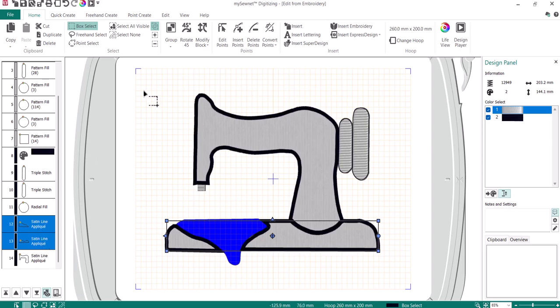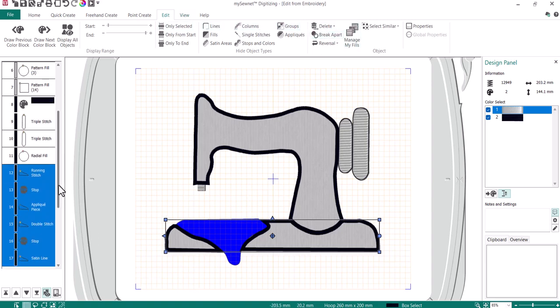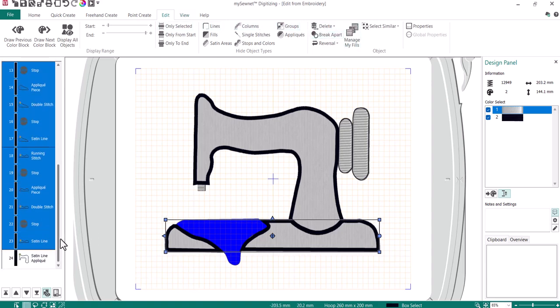So I've got those two selected. I'm going to go to the Edit tab. I'm going to select Break Apart. And once it's broken apart, you'll see that there's all kinds of pieces in here. I need to start moving some things around.